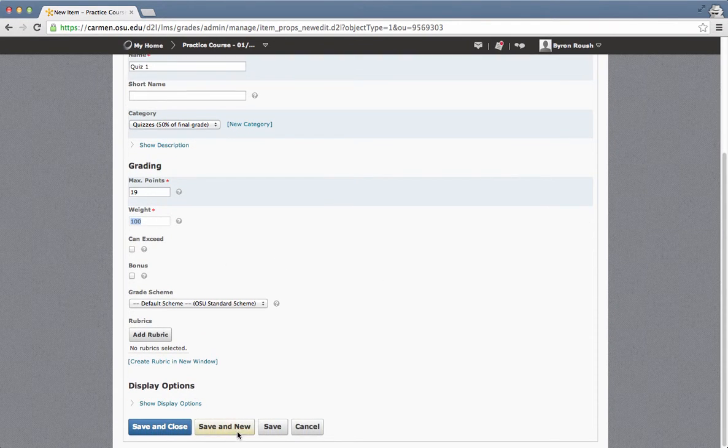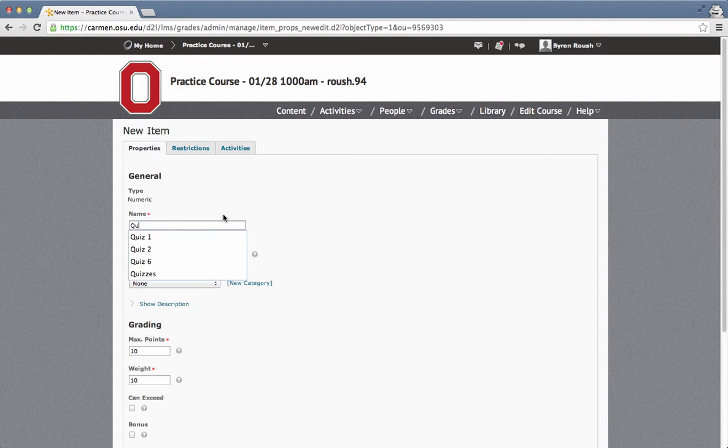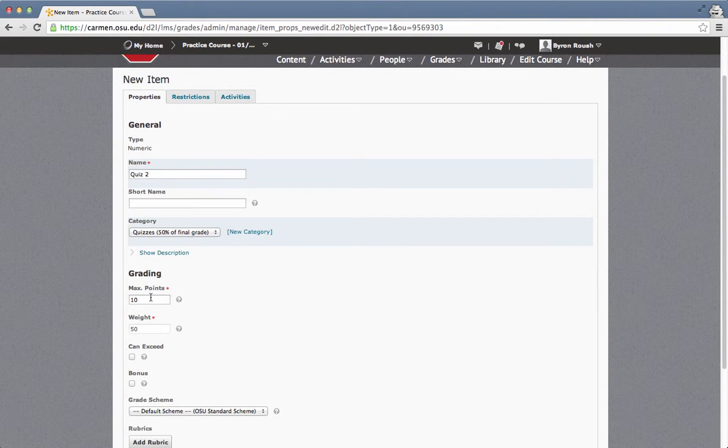So now I'll go to save and new, which is not something we've clicked before, but that'll just take me right into creating the second grade item. Just like before, I'll choose numeric. I'll call this one quiz 2. Make sure I choose category, quizzes. And it'll default to 10 points again. Let's say this one, quiz 2.